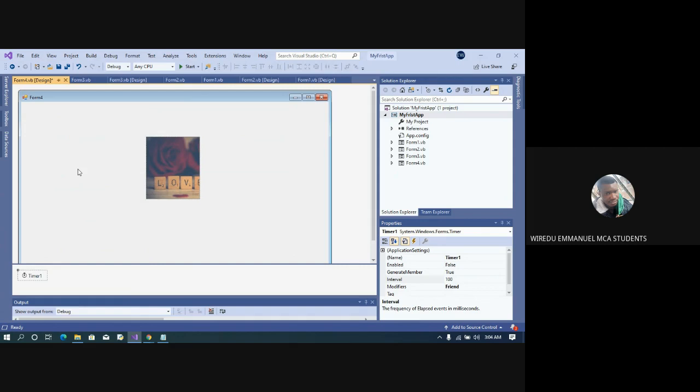Now we need to give the application an instruction that when I click on you, let the picture appear, disappear. Then we'll bring another instruction that when I click on you, open the next form for me. So we need a button. So we go to the toolbox.